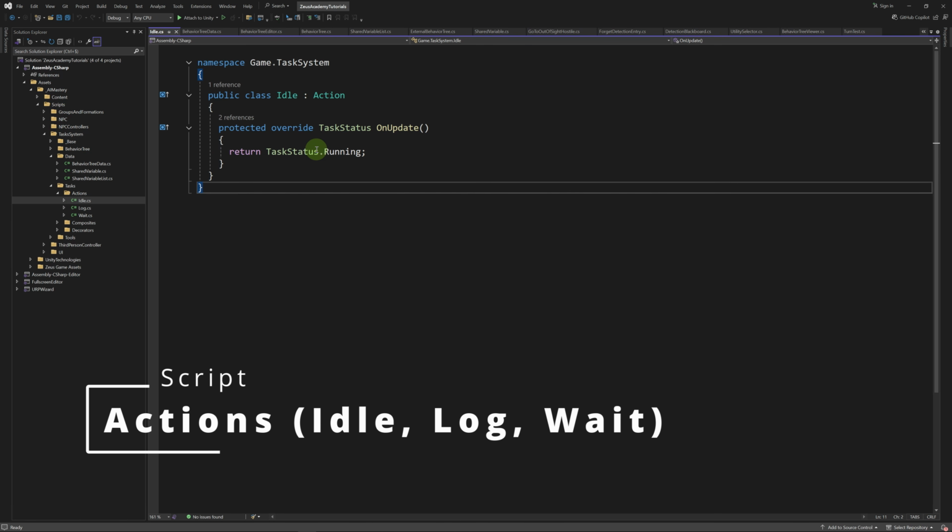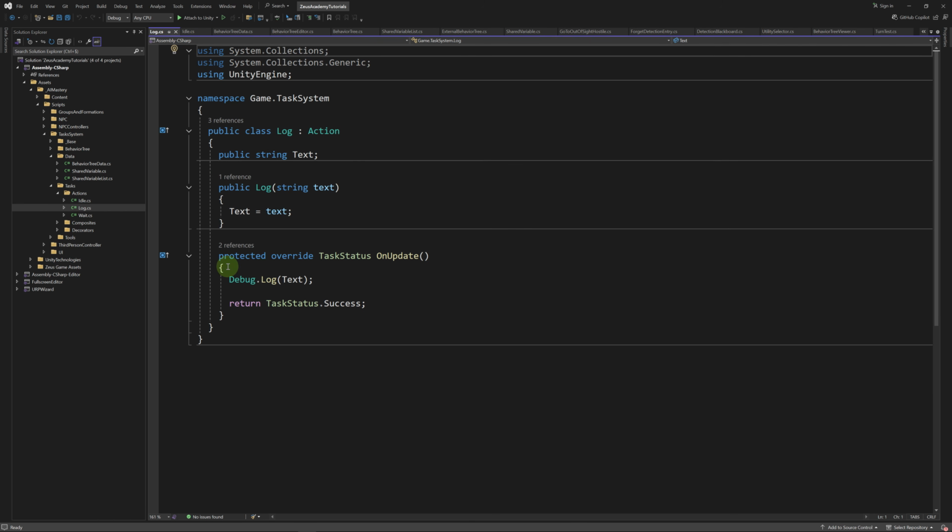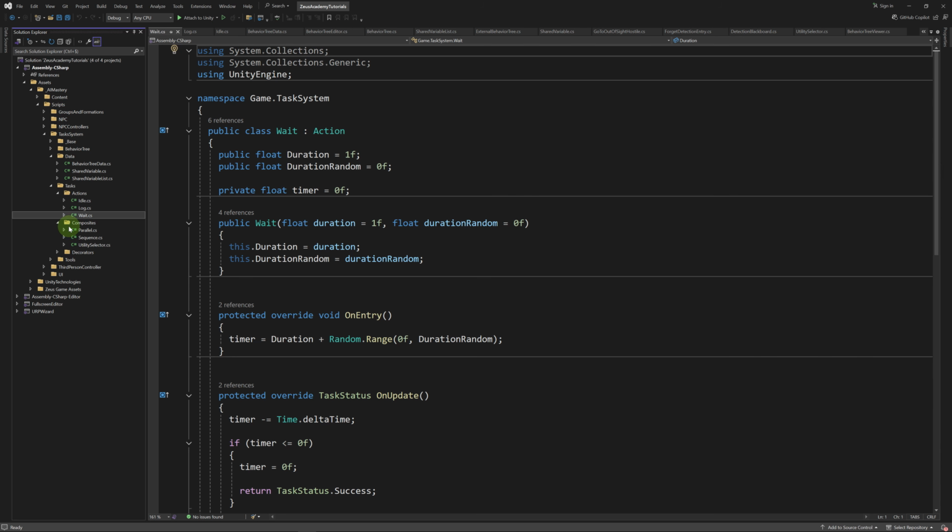Now let's look at our tasks. In the actions, we have the idle action. It will simply return the running state always. We have our log action. Log and wait haven't changed since the last episode.